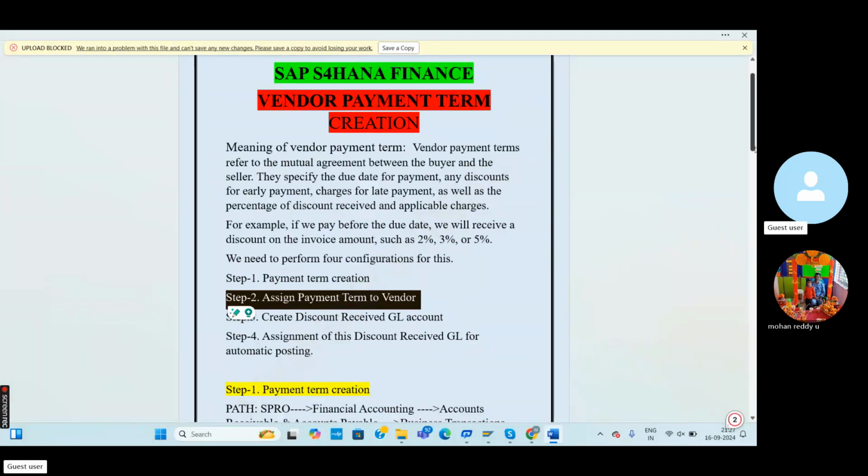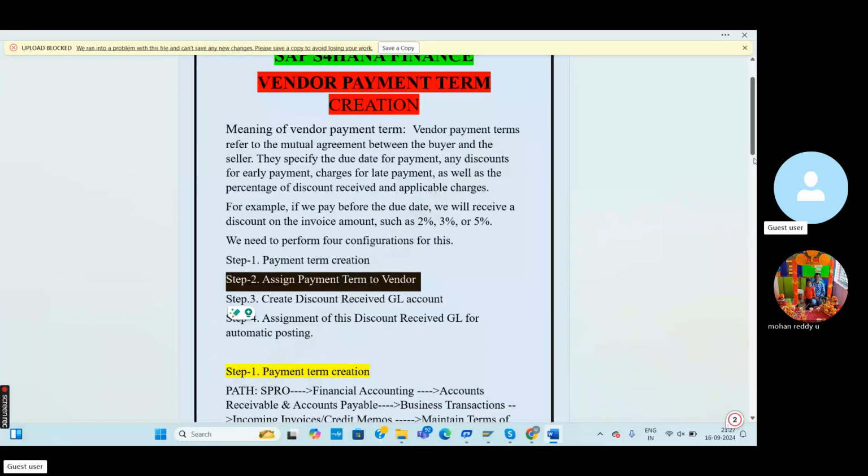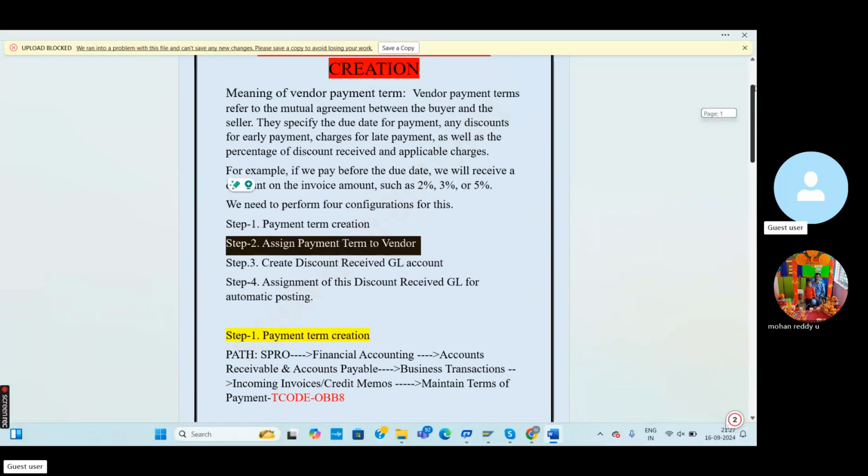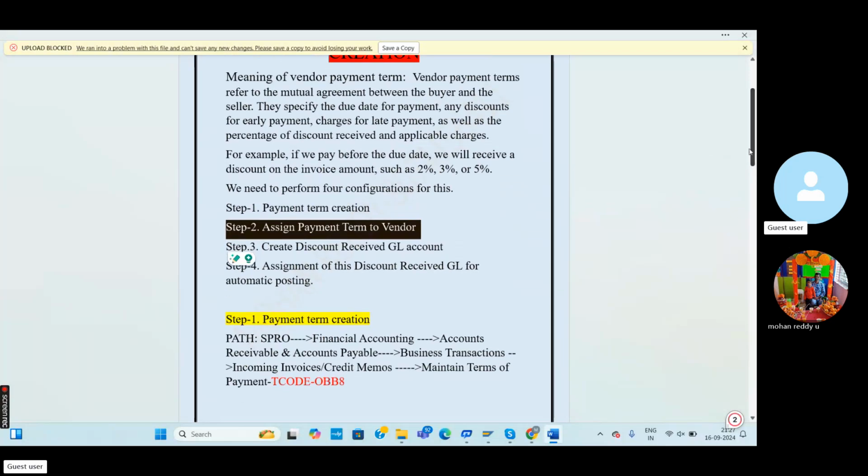First I'll explain some basic theory. For whatever configuration I explain, I'll upload a video. Before that, I'll explain some basic information regarding each and every topic. Once you have some basic idea regarding each topic, you will listen and understand automatically, based on your listening skills. Then you can understand the configuration point of view easily. So this is the second step: payment term created and assigned to the vendor.